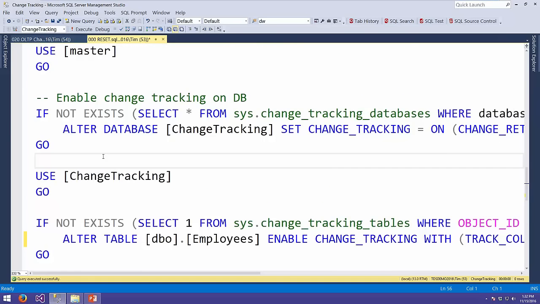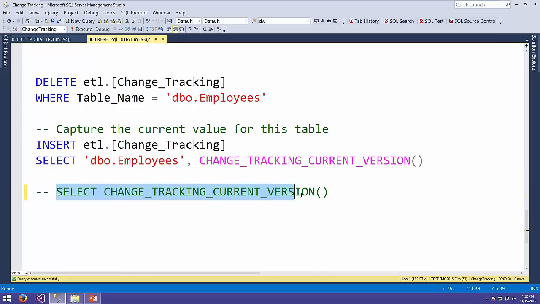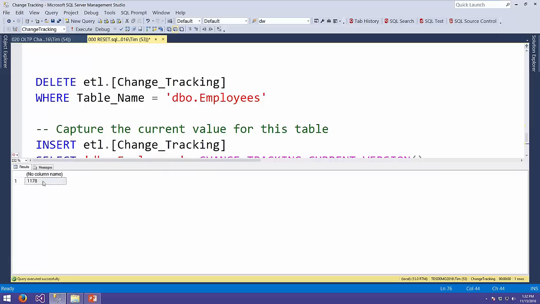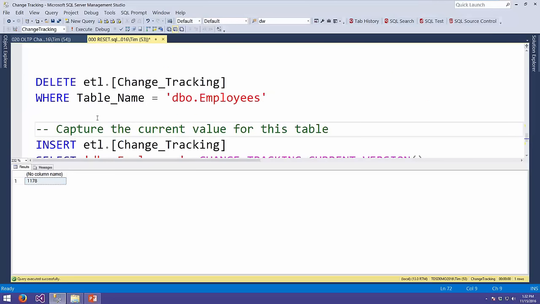So turn it on in the database, turn it on in the table, and now I'll insert into my change tracking table the name of the table that we're tracking. So in this case, it's dbo.employees. And remember one of those functions that I told you about, change_tracking_current_version. This will grab from my change tracking history whatever that current version is. In fact, if I run this code that has been commented out here, you'll see that right now the current version is 1178. So if I start making changes now, that will continue to increment, and it will go up from there.